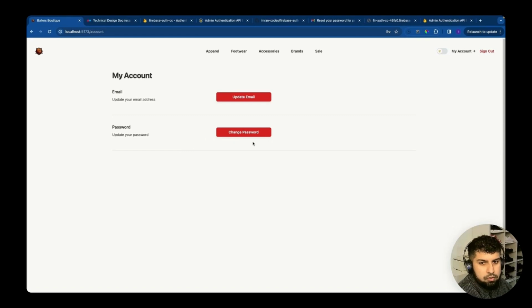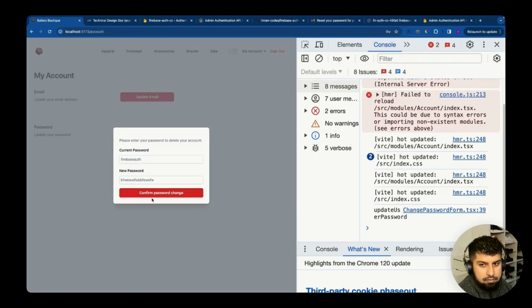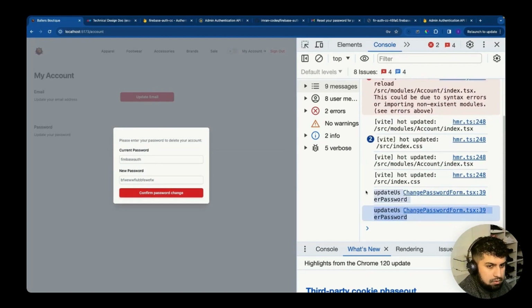Let's just check the console log works. If we inspect, I've got my password, which is Firebase Auth. And then for the new password, I'm just going to type something random. And in my console, I should expect update user password to be called, which it has done. So that's fine. Now let's get working with the functionality to update a user password.